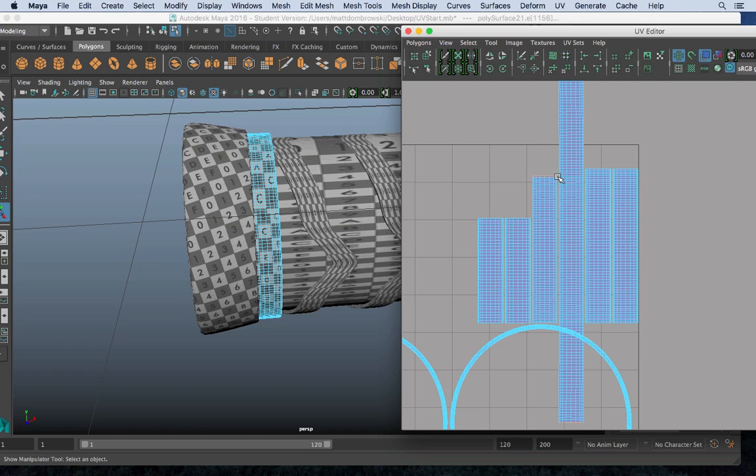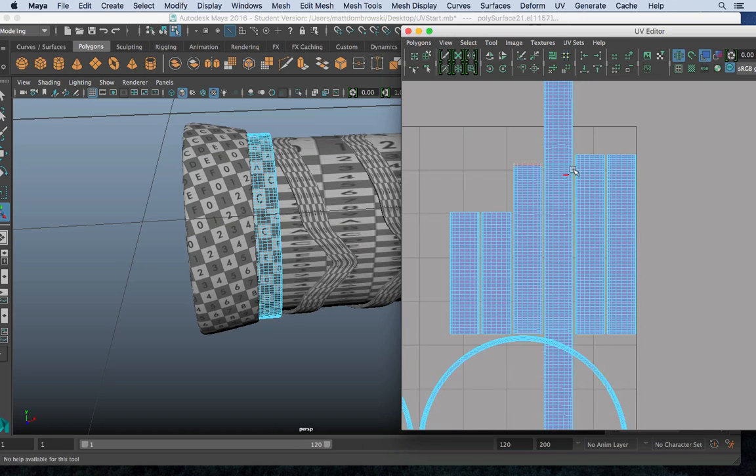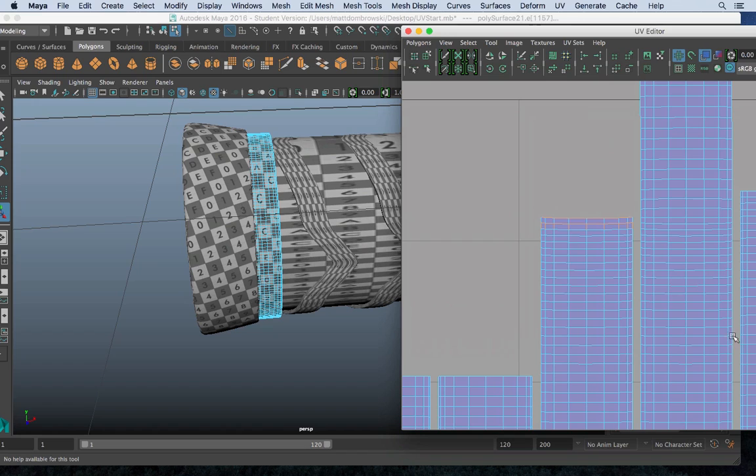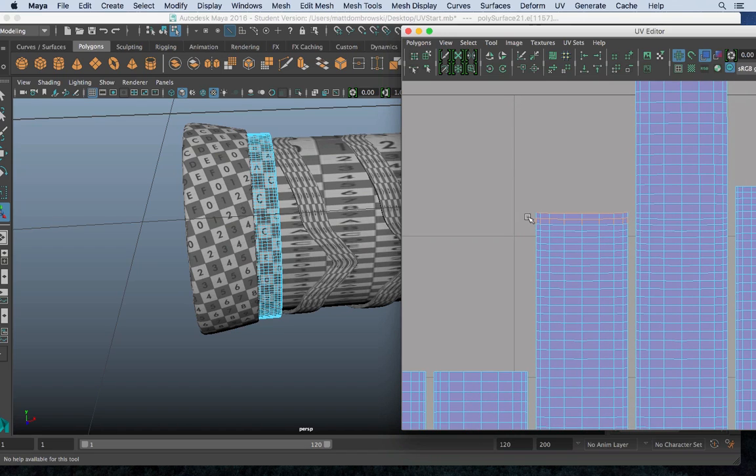You may need to have different ones of these. In other words, it may get way too long of a UV shell that you can't fit in to get the proper pixels. So just keep doing what I'm doing, and do this again. There we go.